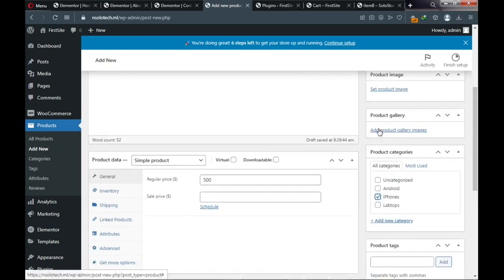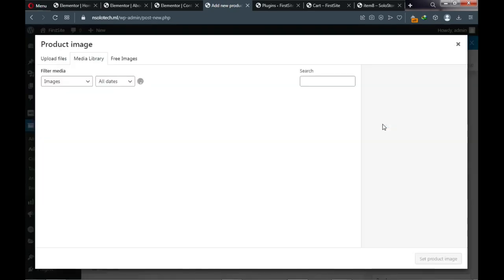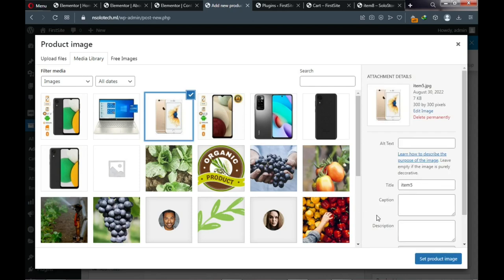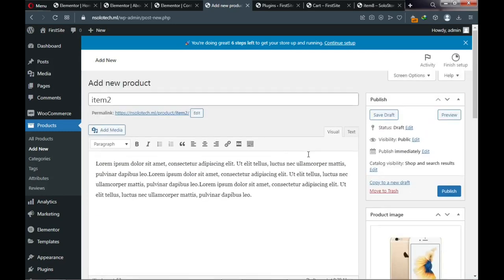Okay, now if you want to upload several images for this product, maybe let's say your product has a lot of images, you can upload them here, and that's called your gallery. And on top you can assign your product image, and that product image is going to be the one your customers will see before clicking. Okay, and this is iPhone, so I'll click here and then click on set product image. Perfect. Now let's click on publish.